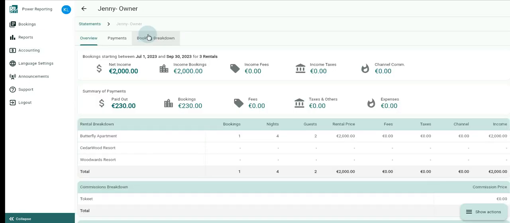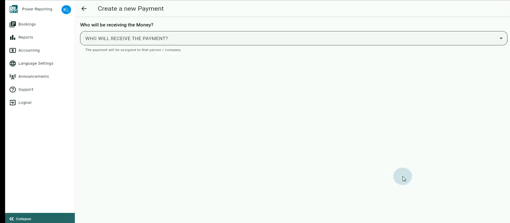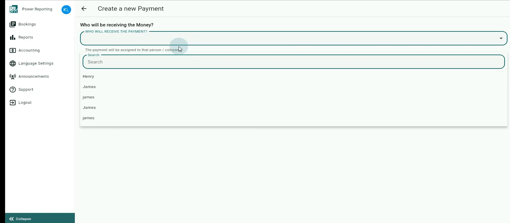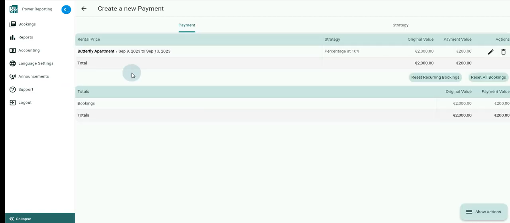Keep in mind that payments can only be created from inside a statement. From the statement, move over to Payments. Navigate to the lower right, then click Create Payment. The first step is to indicate who will be receiving the money. You will only be able to create a payment for someone if they are a recipient.